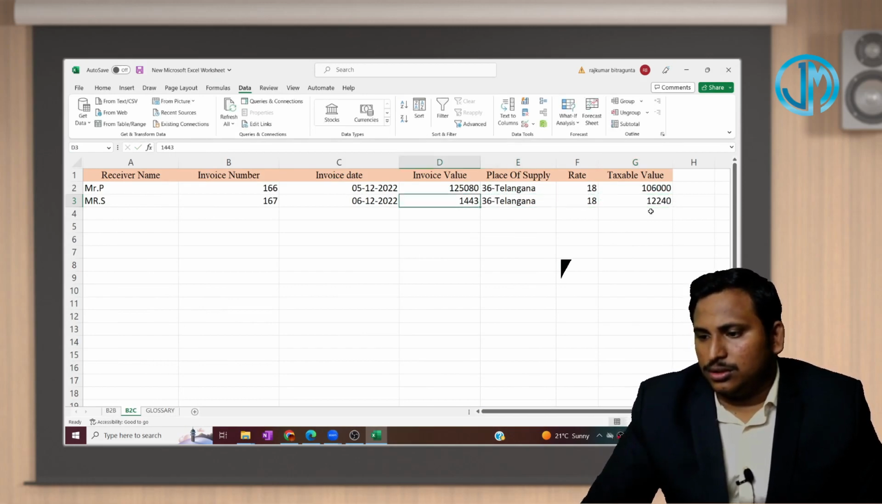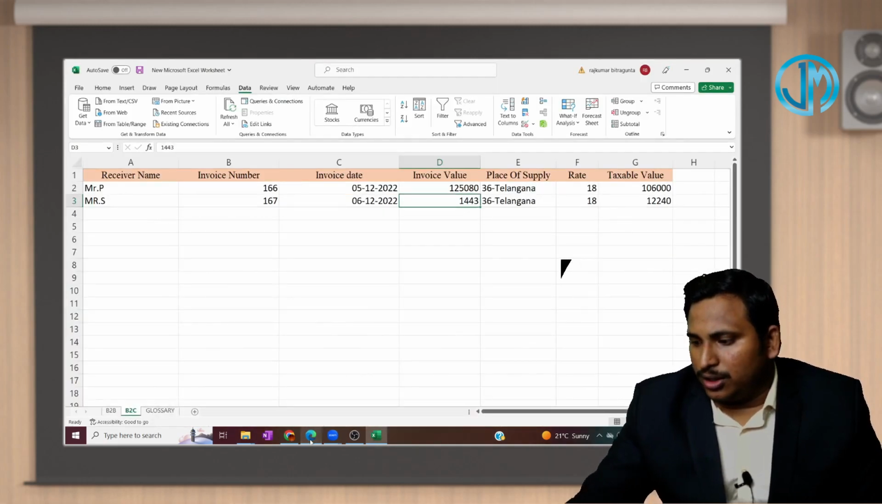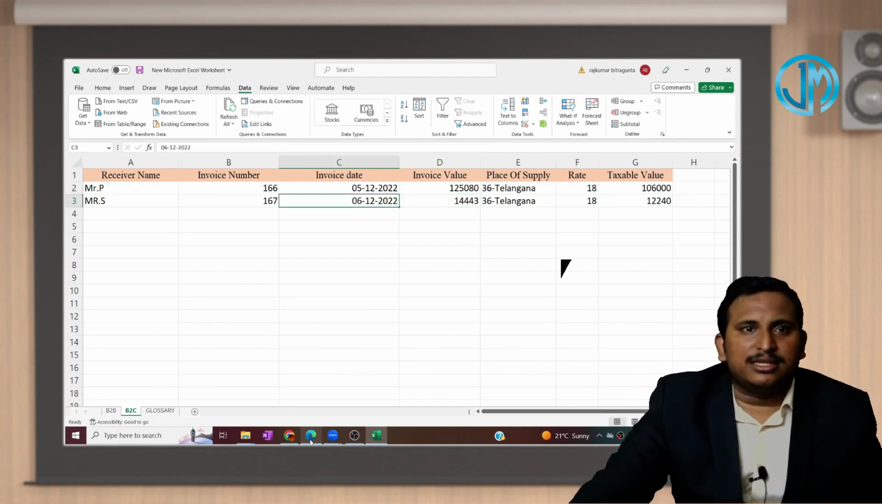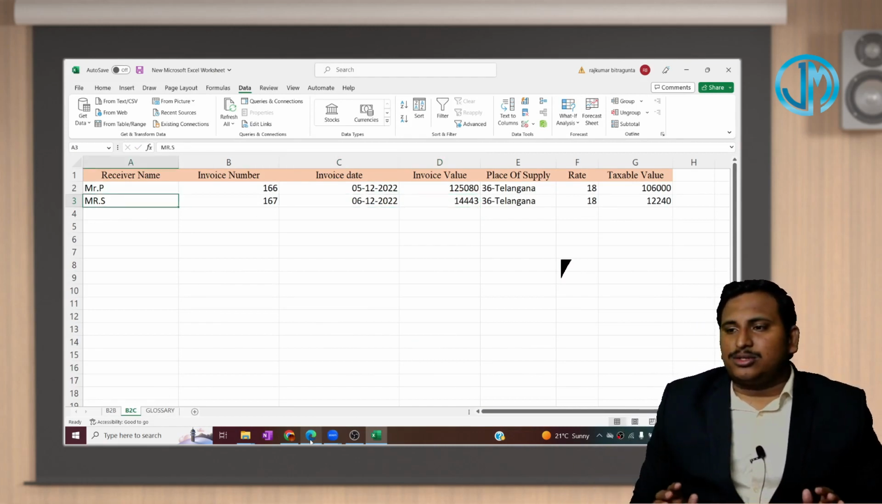Okay, understood. So invoice value it is 14,443, right? 14,443. Okay, so that is the invoice value. This is the taxable value. Now I think you have understood how we are filling the details.